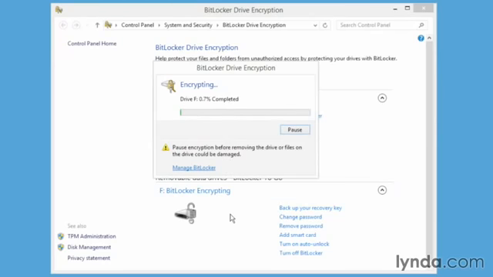Down below in the background, while it's encrypting, you can see what's happening. I have some options here for backing up my recovery key, changing or removing the password, changing to a smart card if I wanted to. I could also turn on something called Auto Unlock, so if it knows it's me, it's automatically unlocked, and I can turn off BitLocker from here as well. But going forward, once this is encrypted, as soon as I want to access that drive, I'll be prompted for my password, and if I don't have it, I won't be able to get in.